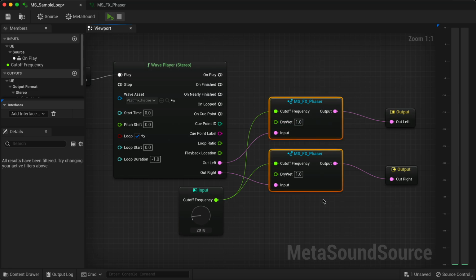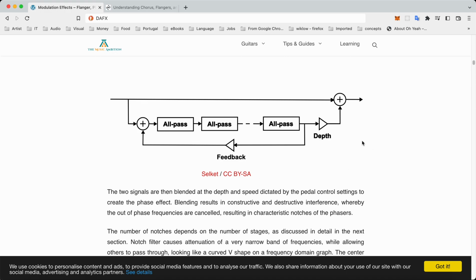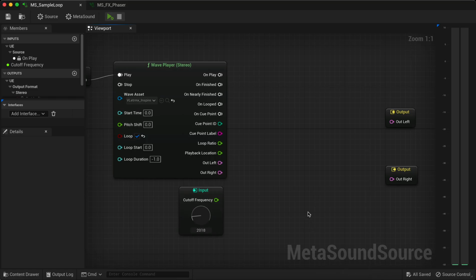So let's do this from scratch. If you're looking for the designs for these kinds of effects, or any kind of basic audio effects, if you search DAFX, usually you can find these kinds of diagrams. That's usually how I've done it. I think it's mostly because there's a conference about digital audio effects, as well as a book published on this, if you're into the engineering side of things.